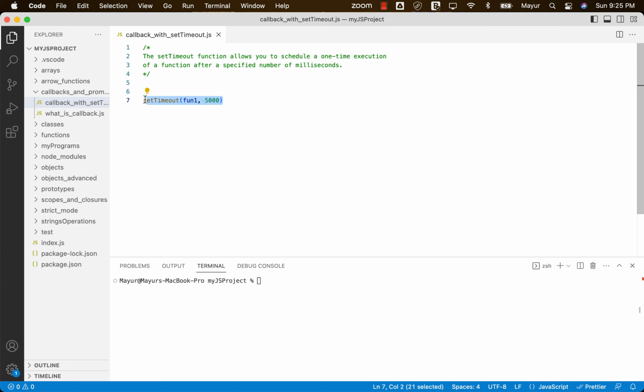But the interesting part is, because JavaScript uses a single thread, we cannot really wait until 5 seconds are elapsed. What it does is, it will go ahead and execute the rest of the program, and after 5 seconds it will come back and execute this function. This is very interesting. So let's quickly create a function and then we'll understand this concept.